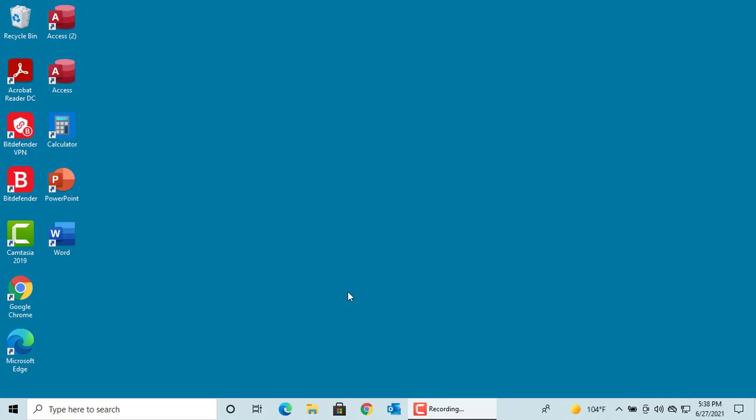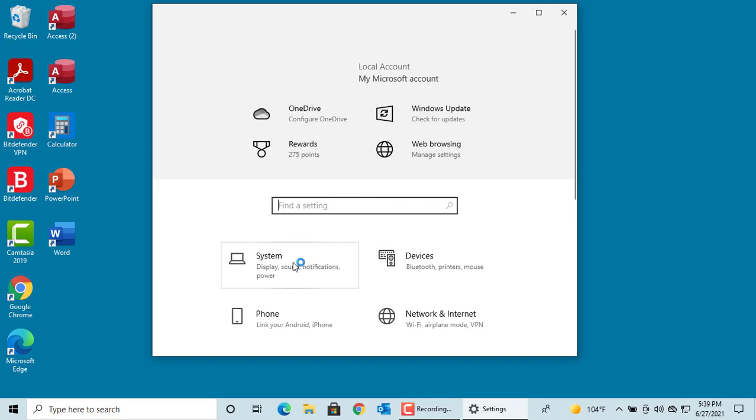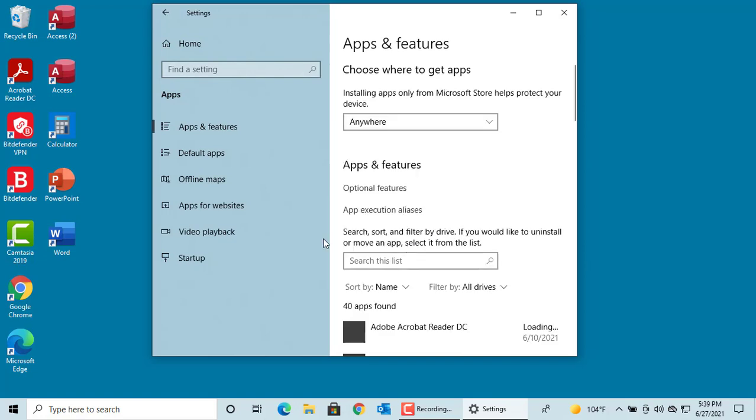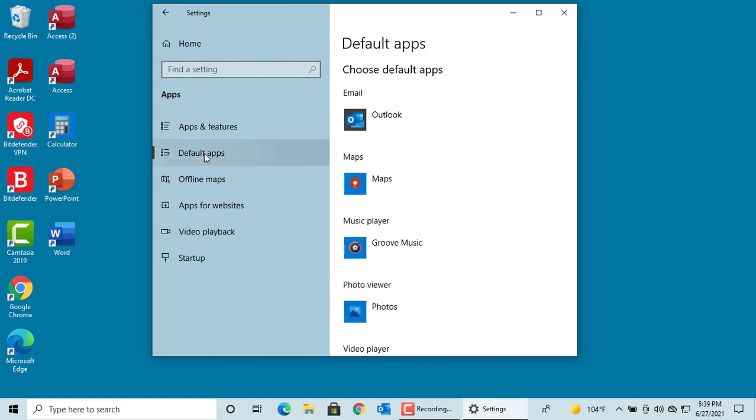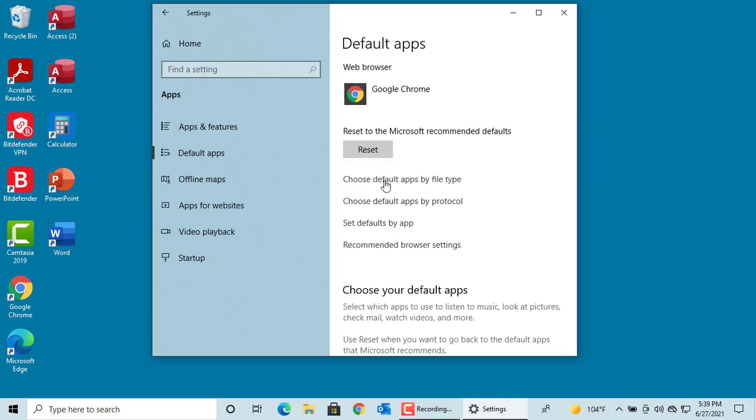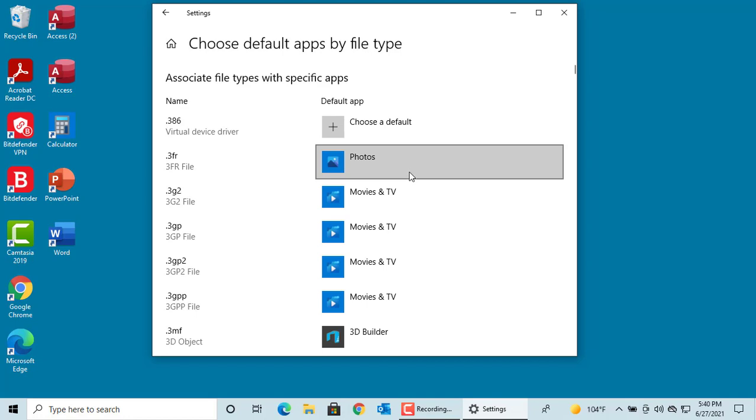To see the default apps used to open different file types, go to Settings, click on Apps, click on Default Apps, scroll down and click on Choose Default Apps by File Type. You can see the default apps associated with different file types. You can scroll down to see that for the .txt file type, the default app is Notepad.